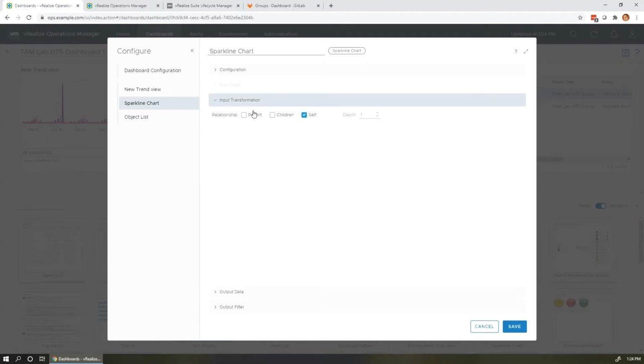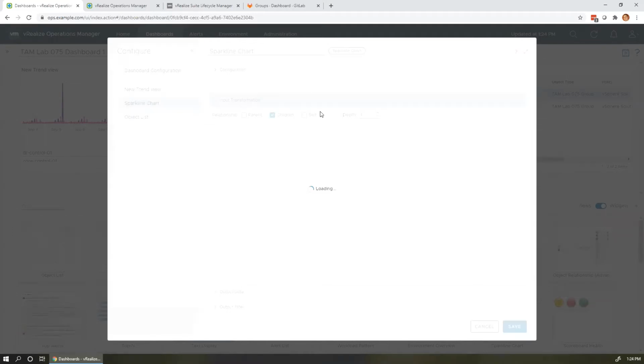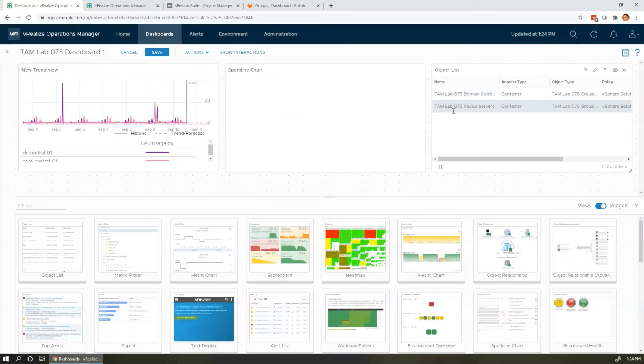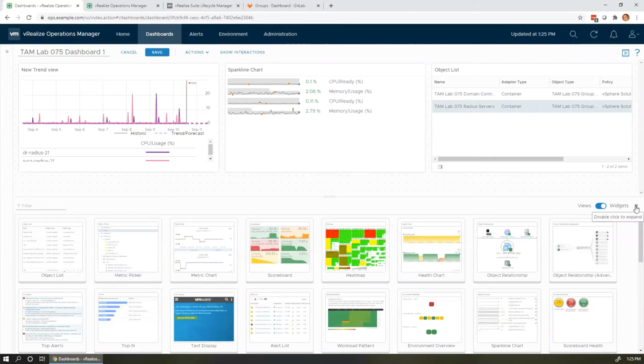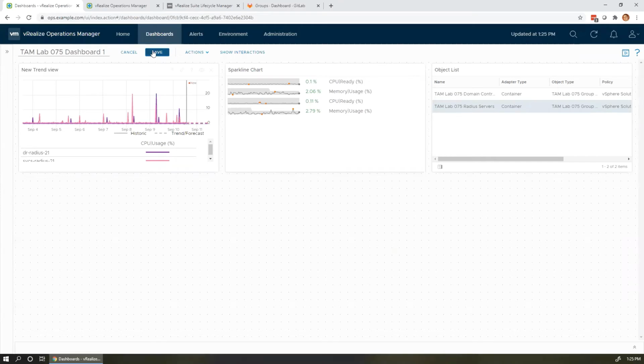Yeah, here, transformation. So it's not the group that we want to see information on, it is the children of the group members, right? So the groups contain virtual machines. We want to see the actual virtual machine, so that would be a child of the group. All right. So I think that's populating the way we would have expected. Apologies for that one detour on figuring out this object list and those interactions, but I think we're good. All right, so we've got this set the way we want. We've got our dashboard, it's working. We'll go ahead and save it.